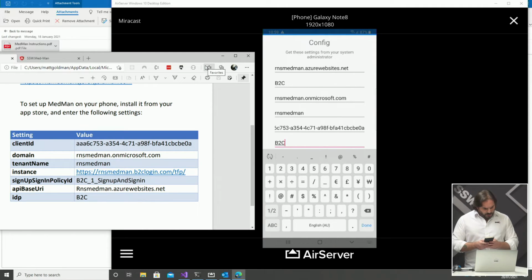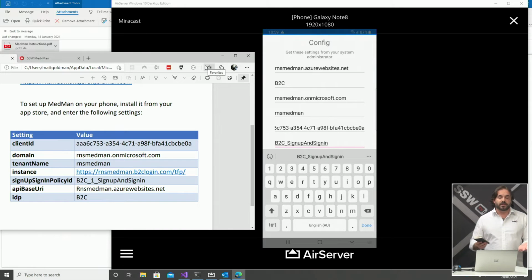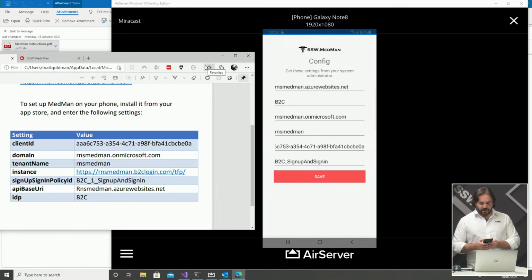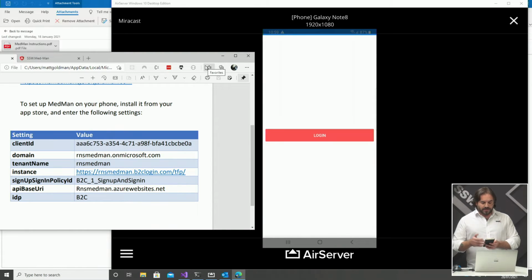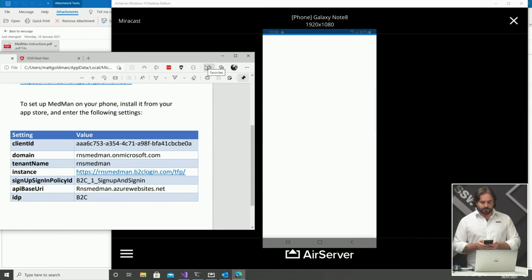B2C underscore sign up and sign in. I don't even know if this is case sensitive. Do I have to put this as it is here? Well, let's see. All right, let's save that. It hasn't given me any errors, so I can assume at this point that it's correct. So I can go ahead now and try and hit this login button and we'll see what happens.